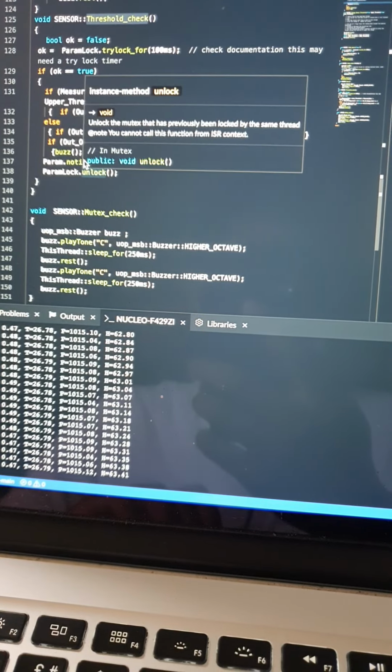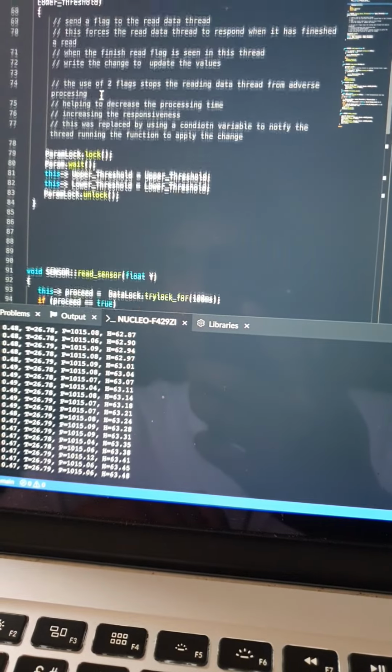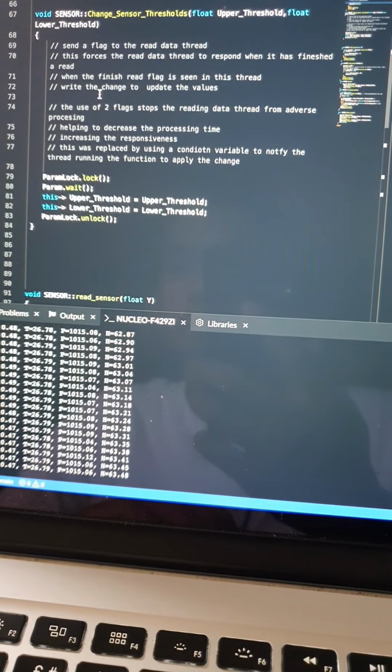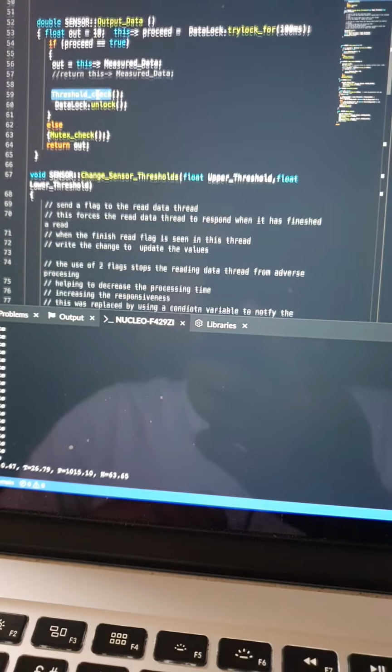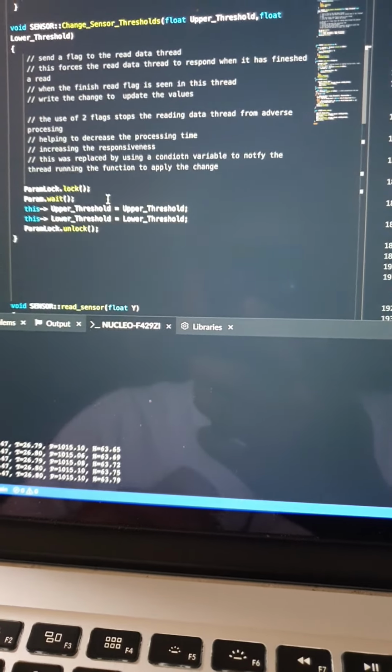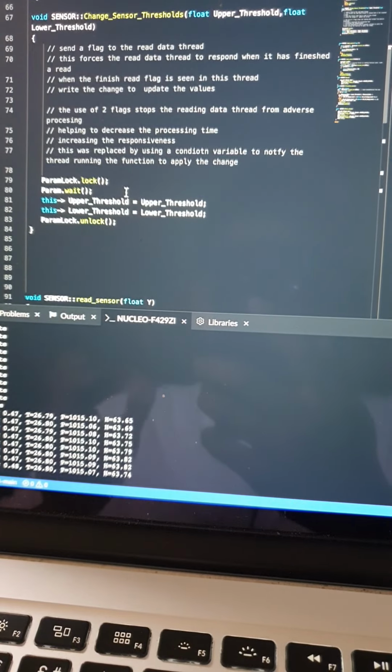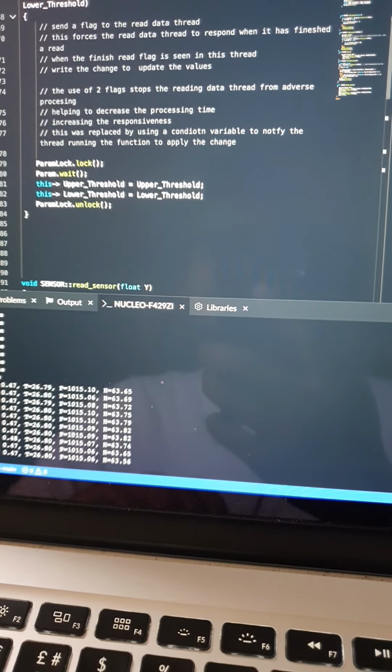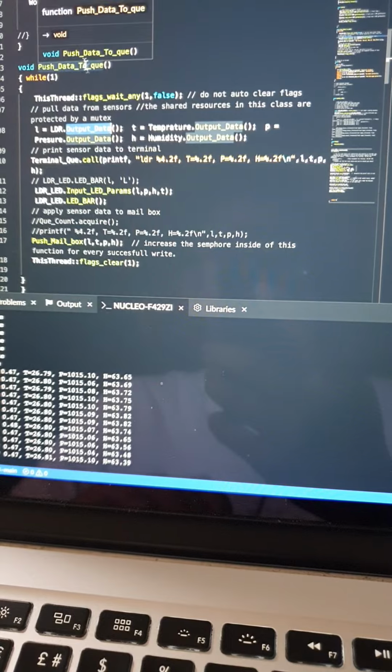So yeah, we have a notify all here, which are change sense thresholds, upper and lower. And obviously it gets notified and it will unblock from the waiting state, and we'll be able to change those parameters. Nice way to keep it safe.